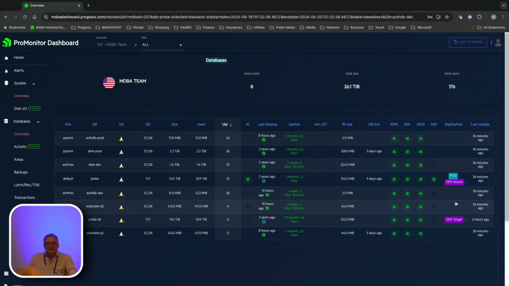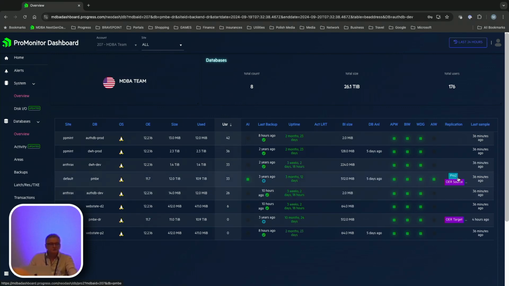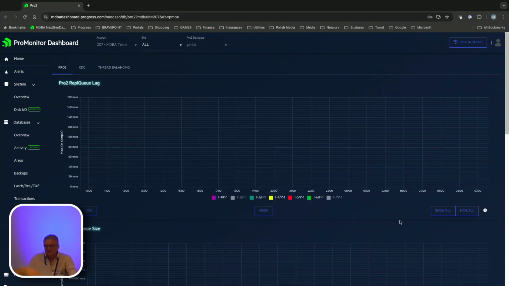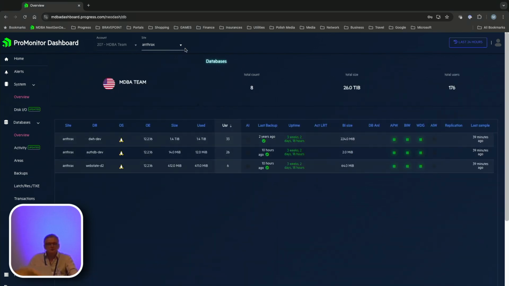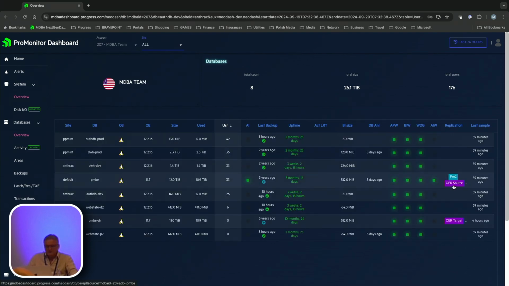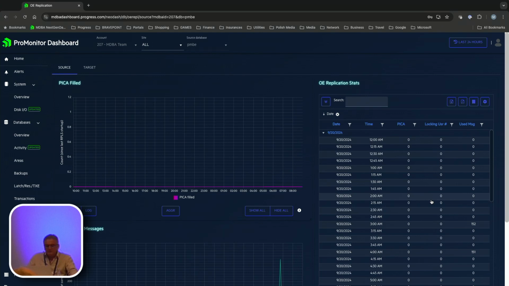Also, there is a column that shows us if this database is replicated using OpenEdge replication or Pro2. And again, I'm going to show you quickly. There are a lot of places where you can just click and go to the relevant page directly. Like for Pro2, you go directly to the Pro2 screen. For OpenEdge replication, you can go directly to the charts that show you the status of the Pica buffer.